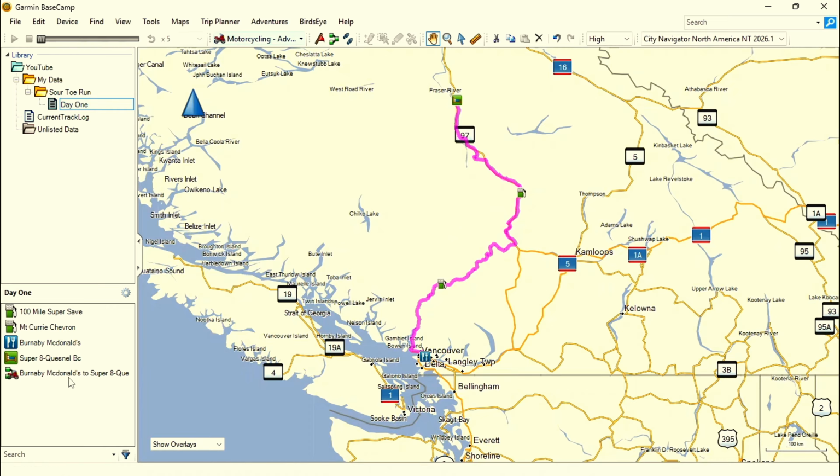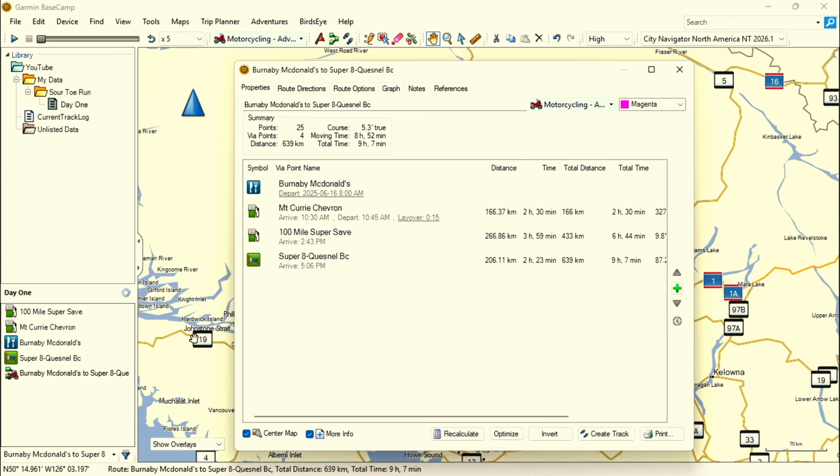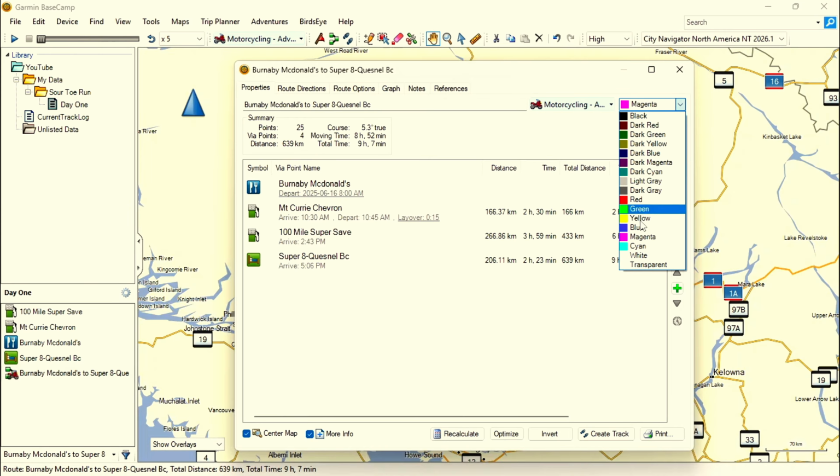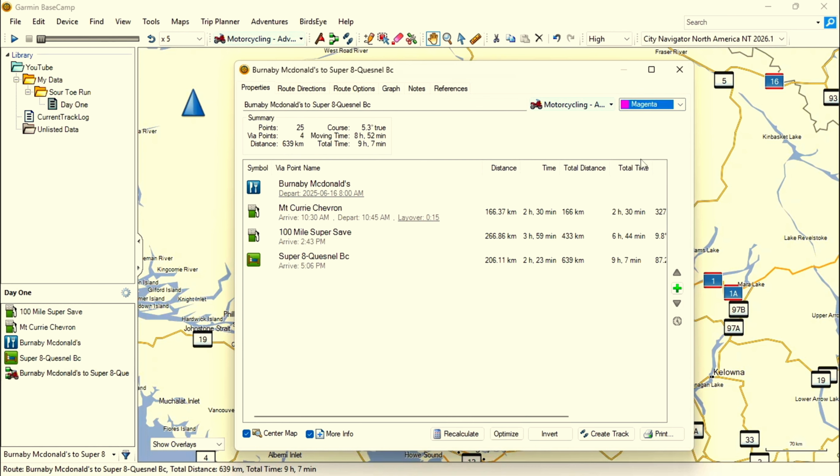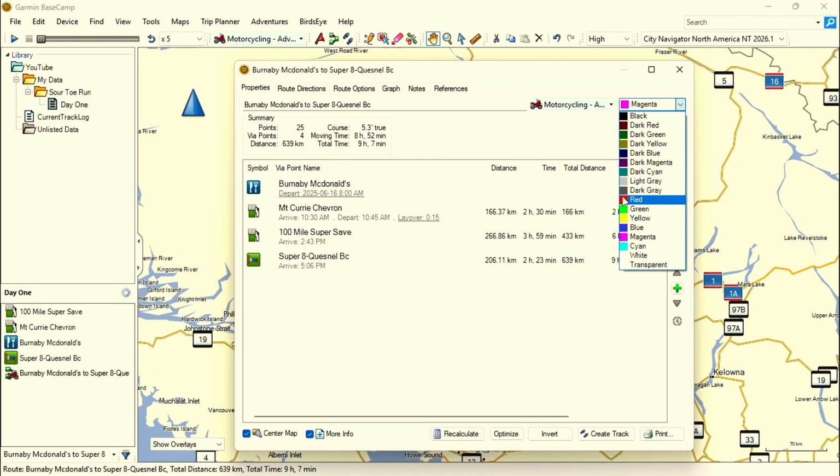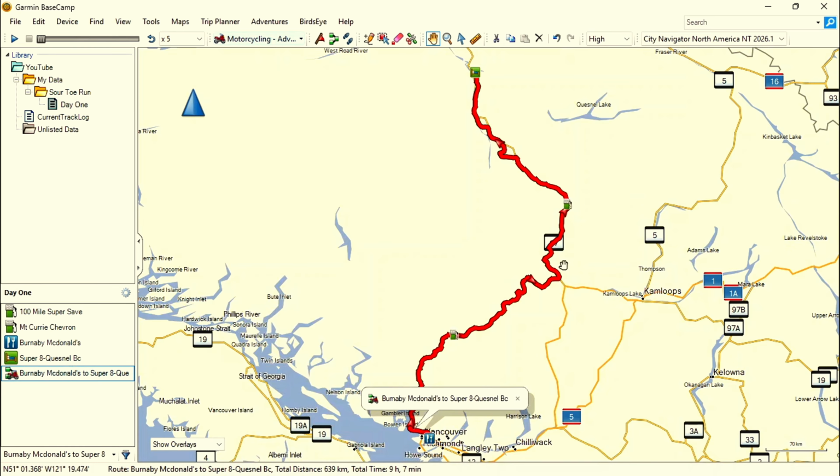Another interesting feature on this is editing the route. You can change the color. It doesn't have to be a purple line. You have all these different colors to choose from, but this is the standard. It's going to show up as a purple line on the Garmin Zumo no matter what you do. But on here, we can change colors of the route. So if we want to make it red, we can make it red, and there it is, red on the map.